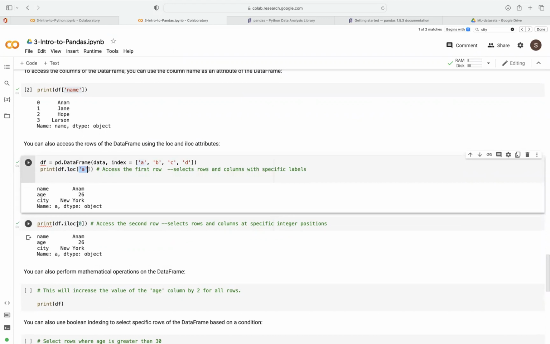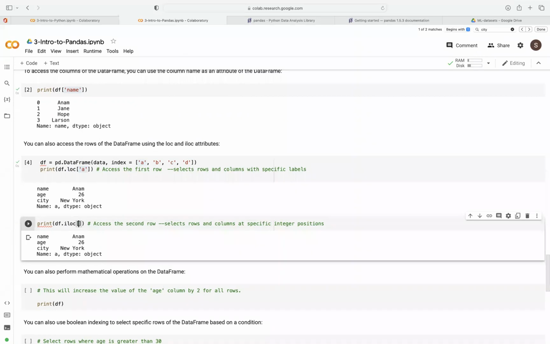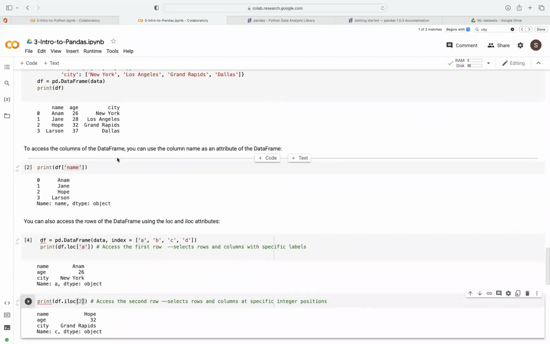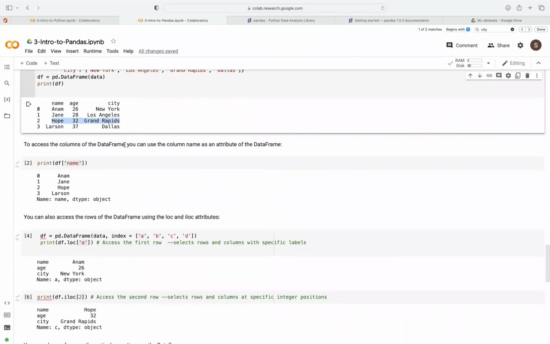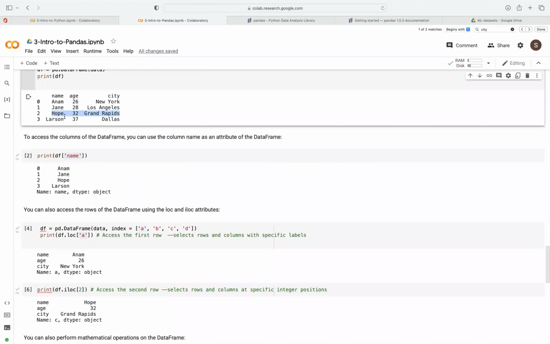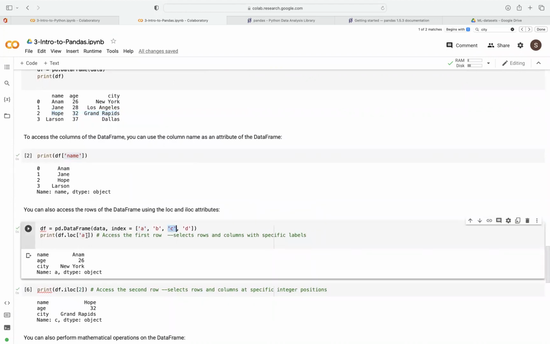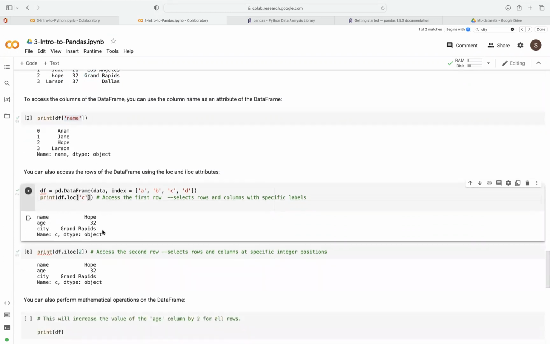But the iloc here just gets the integer location. So if I change this maybe to 2, you can see now number 2 here is hope. Okay, it uses the integer position. But if I want to access hope here using the label, I'll just change this to C. All right, then we're gonna generate that.